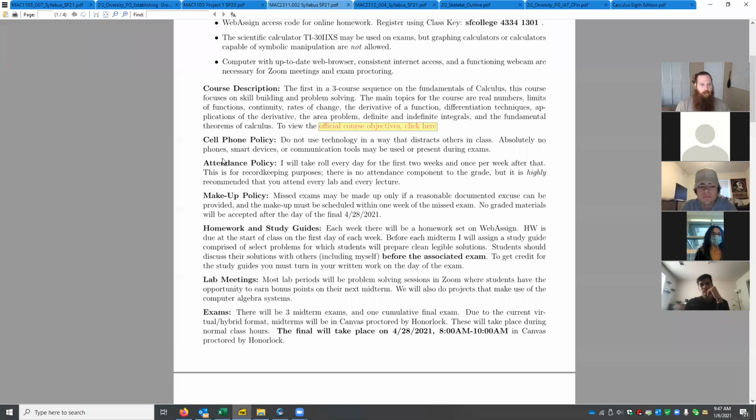Cell phones, this is not a huge deal in the online setting, but please just don't use tech in any way that distracts other people, right? Everybody who's here belongs here. If you're here, you belong here. You have a right to be here, and you have a right to hear and interact and get to take part in all of the things that we do in this class. And if you're doing something that inhibits other people from feeling present, feeling welcome, or taking part in all the things that we need to do in this class, that's really not kosher.